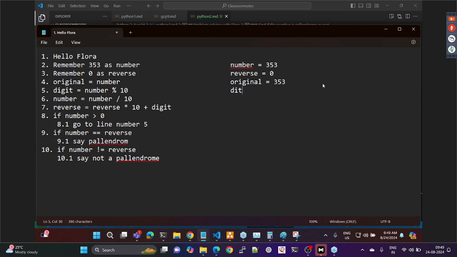Line number 5 is getting executed. Now in the digit, I'll have 353 divided remainder with 10. And then after that, number is equals to number by 10. So 353 has become 35. And then at line number 7, reverse is equals to reverse. Already in reverse, what is the value we have? 0. 0 into 10 is 0, plus what is there in the digit? Digit has 3. So this becomes 3.